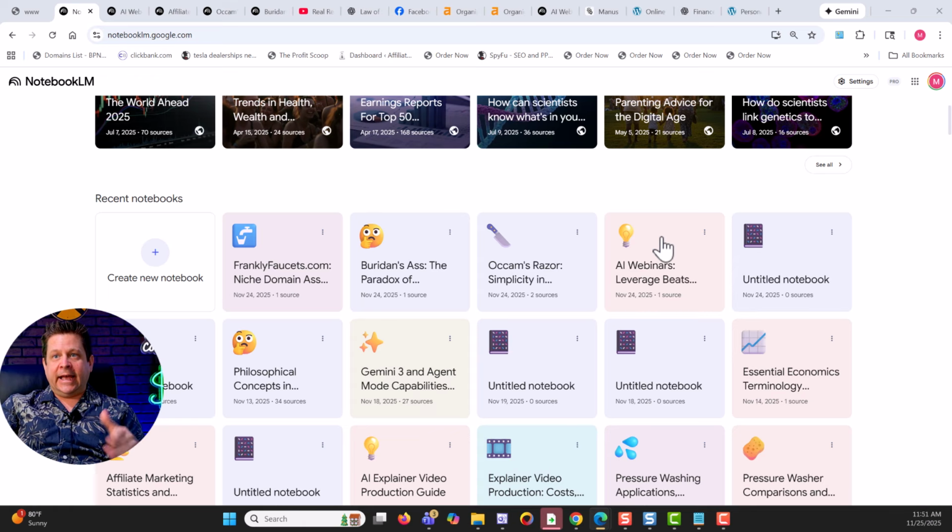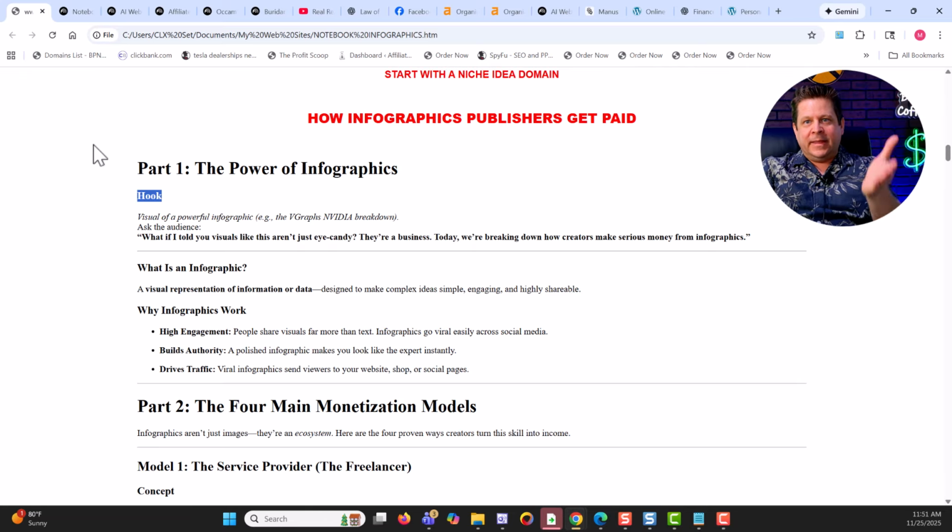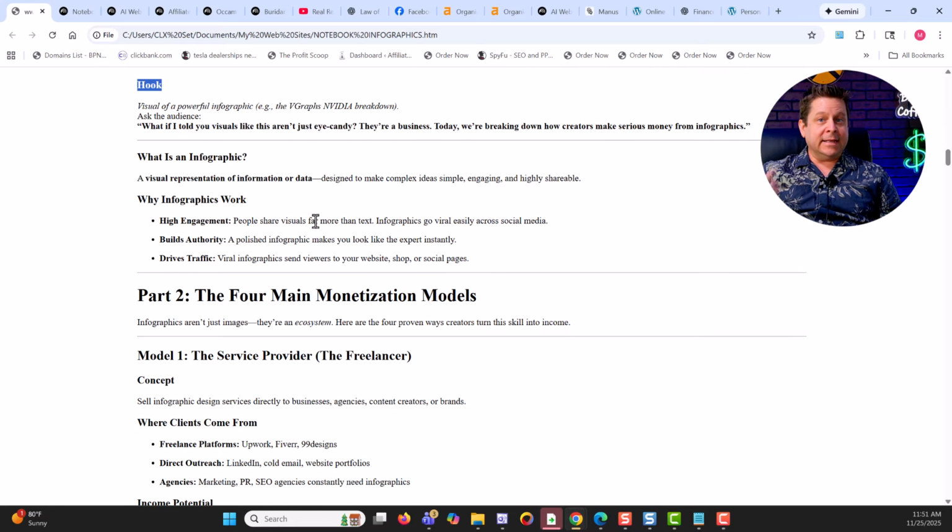Now, understanding this and understanding, hey, I can get this stuff in minutes, which used to take days or used to be kind of a pain and I couldn't get it done, now we can do this in minutes. Now, looking at an infographic, first we need to say, what is an infographic? It is a visual representation of information or data. Why they work? They're high engagement, builds authority, and drives traffic.